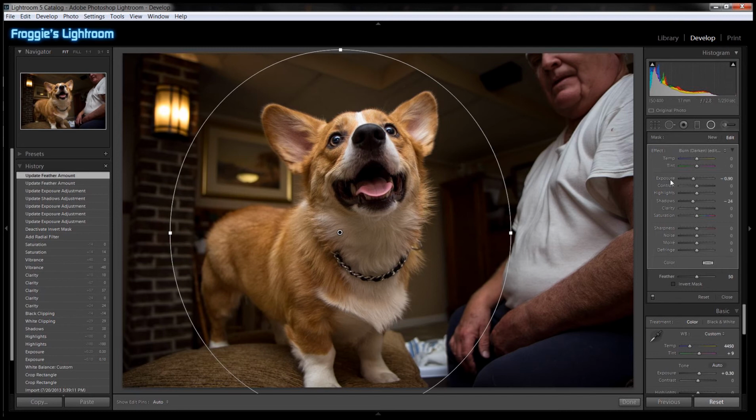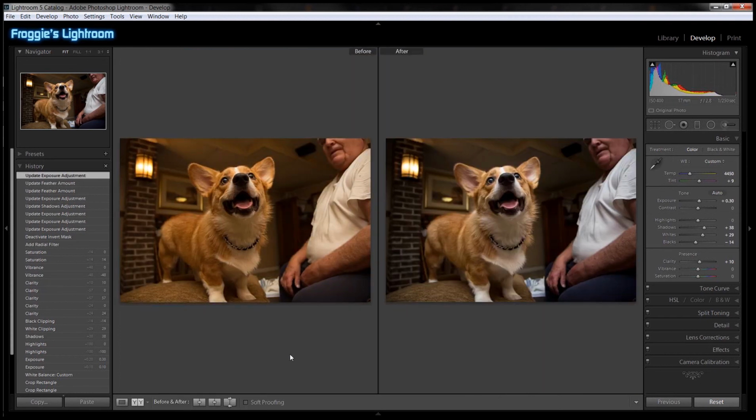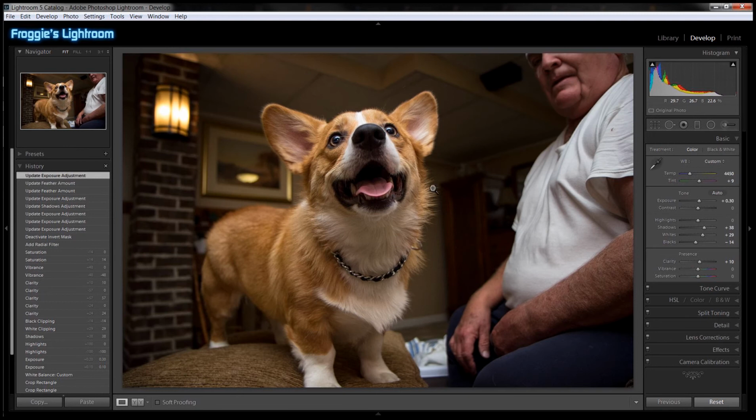I think 50 is just fine, and maybe I went a little overboard with darkening the background, so I'll just leave the exposure around there. And if you look at that, look at the before and after. I really just brought him out. Anyway, so I did that.